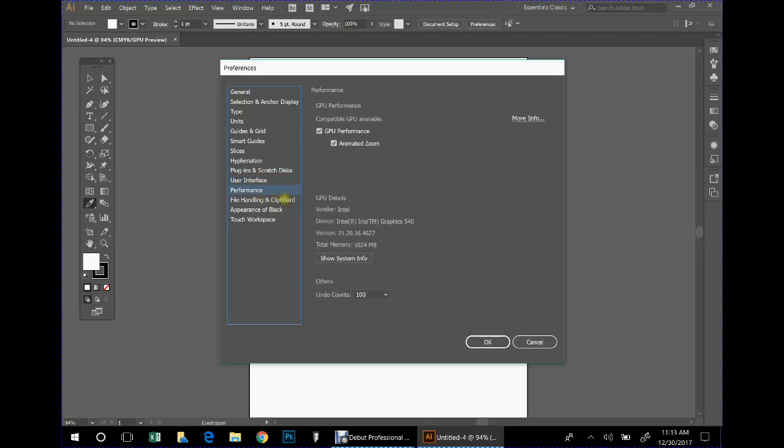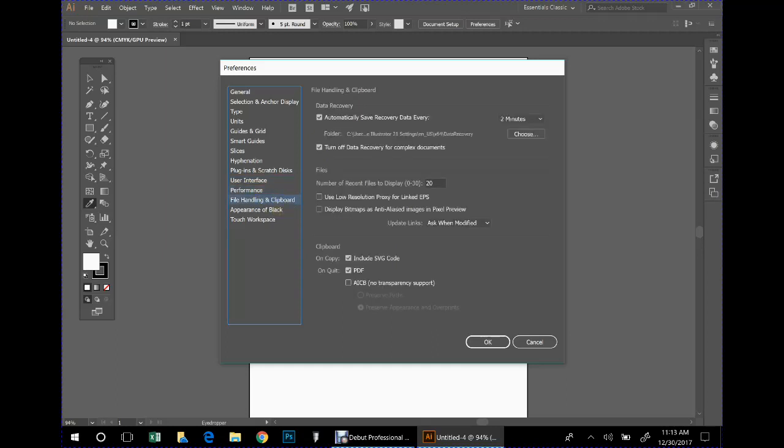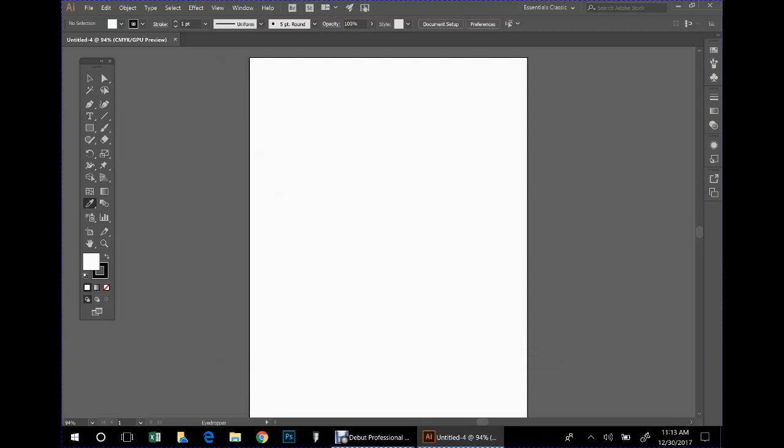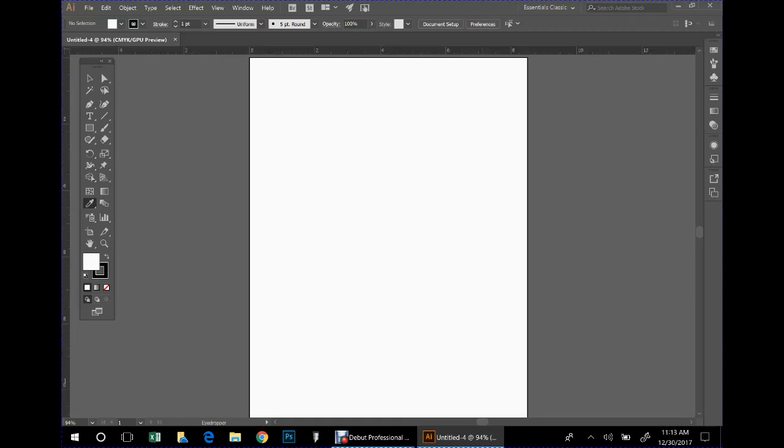Performance, I'm going to leave that alone. File handling, I leave those set to default. Now appearance of black, I want mine to display as rich black. You can choose whichever you want, but that's what I do. The touch workspace, I'm going to leave that alone because not everybody has that. And just click OK. The first thing I'm going to do is hit Control R on a Windows computer. That turns on your rulers up here at the top and down the sides. I always turn on my rulers from the very beginning.